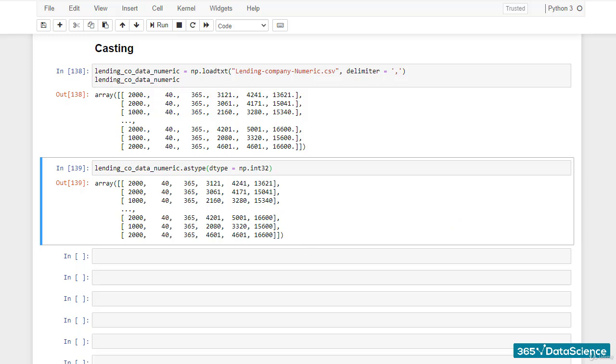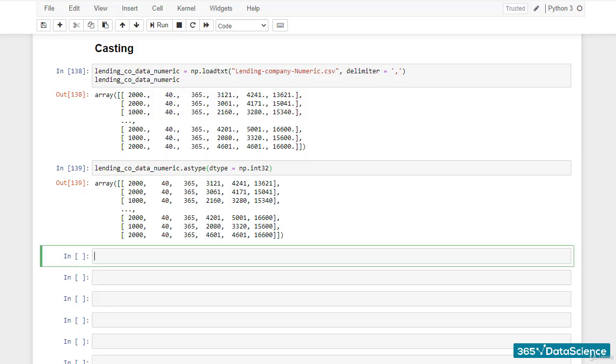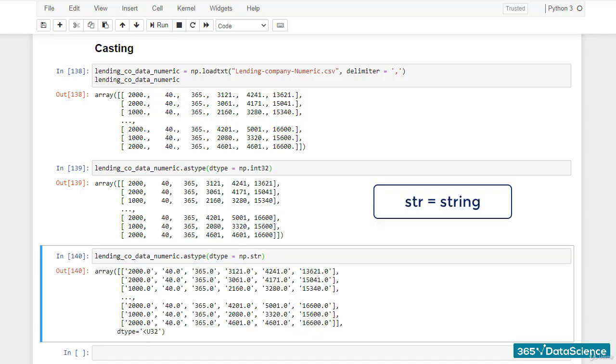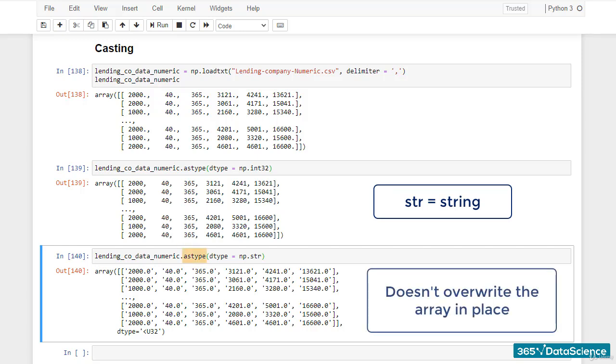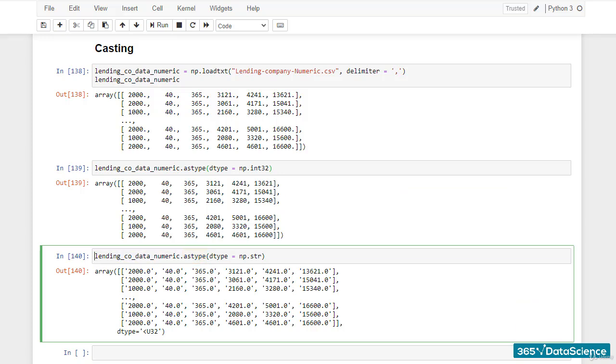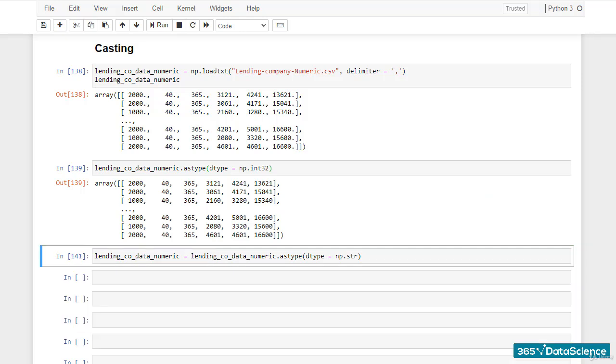We don't have such an array right now, so let's create one by casting the original array as string values. We write lending company data numeric dot astype and set the dtype argument equal to np.str, which is short for string. However, astype doesn't overwrite the array in place, so we need to save the string array over the numeric one. We do this by setting lending company data numeric equal to the output of the astype method.